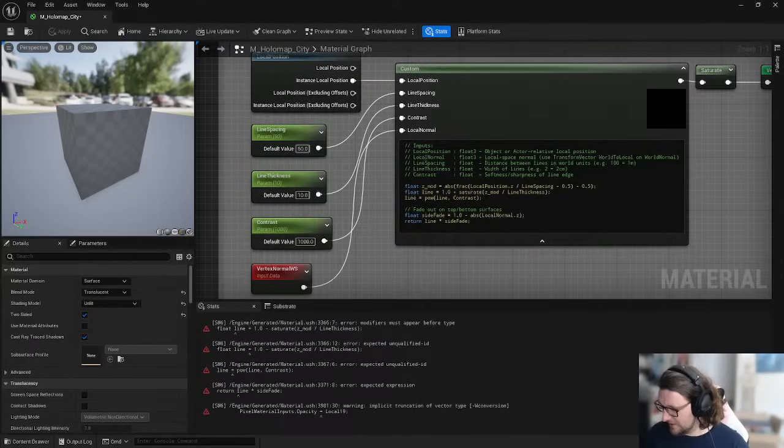Also, did I do something completely messed up here? Local normal, yep. Local position, yeah. Line spacing, yeah. Line thickness, yeah. It's done something mad here. Oh yeah, it's always going to be an underscore thing. But I think in this case it's actually syntax.